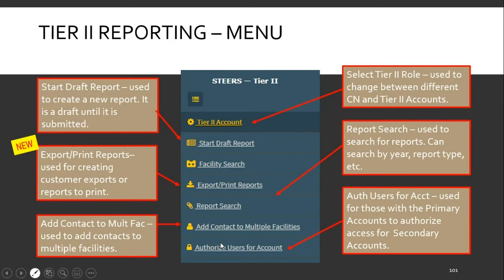You also have the report search page, which is important because that is where the list all button is to get back to that reports list page. You have the option to add contacts to multiple facilities. And if you're the primary role holder, this is where the authorized users for account option will be found as well. So if you hold that primary role and need to grant access to someone that has requested access to your CN with the secondary or preparer role, this is where you'll be able to do that.